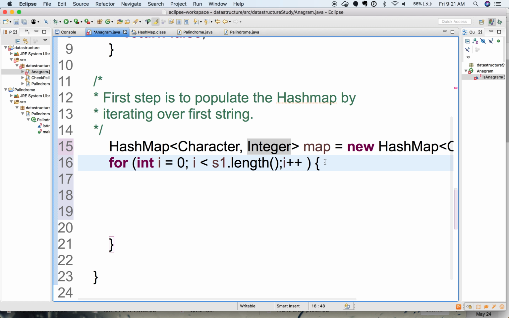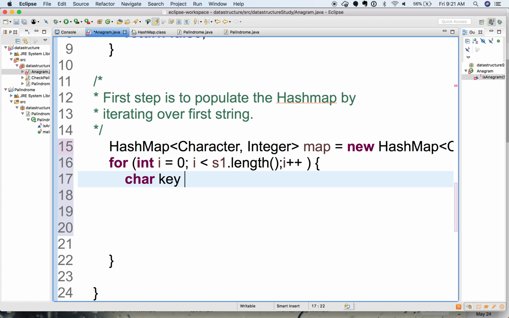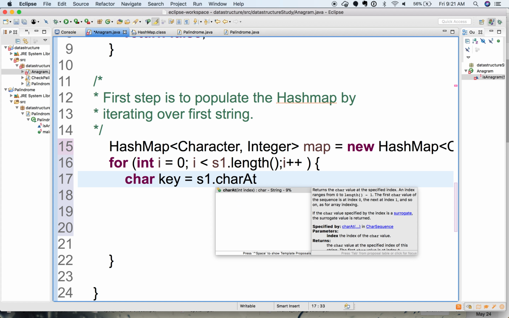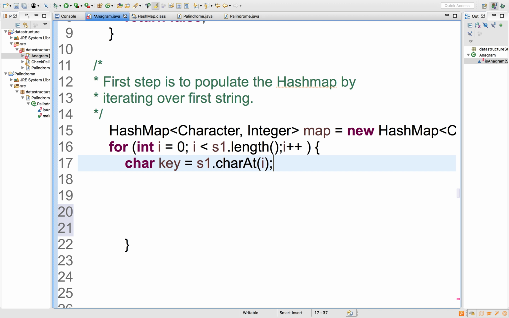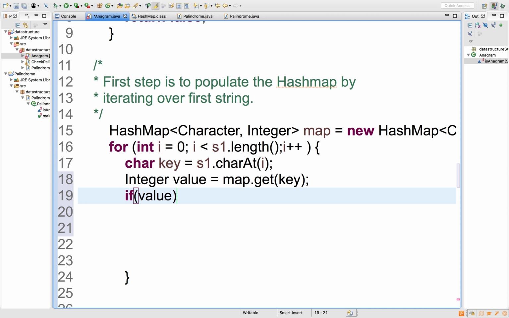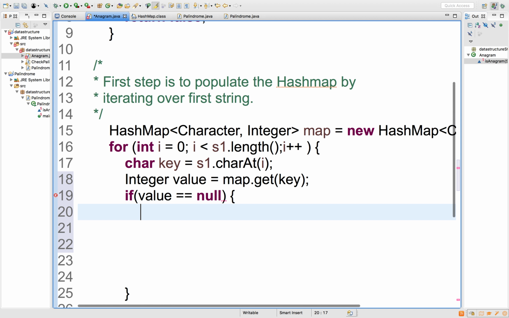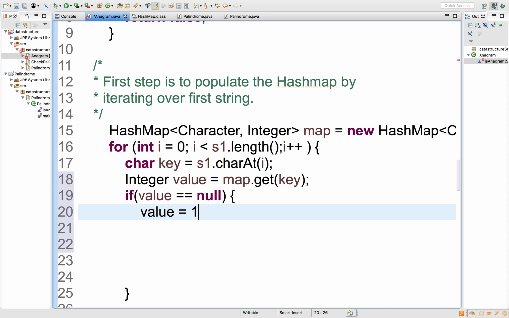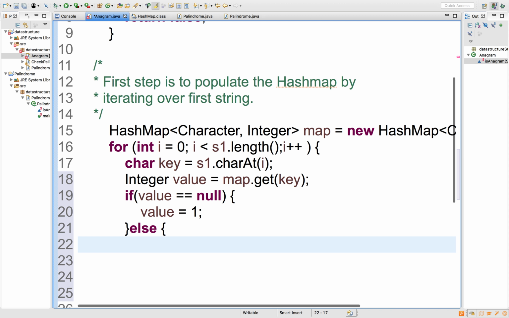So let's go inside the loop and retrieve the current character. Let's name it key, charAt i. And now, in order to check whether the character is present in the map, we will retrieve its value. map.get(key). If value is null, that means the character is not present in the map, so we assign 1 to the value. Else, that is, if value is not null, it means that the character is already present in the map, so we increment its value.